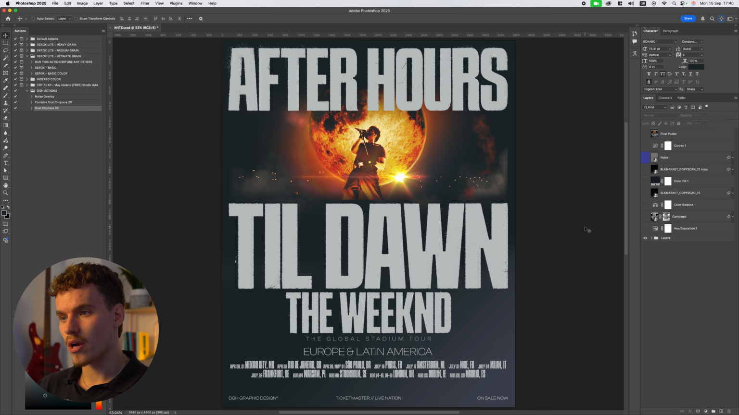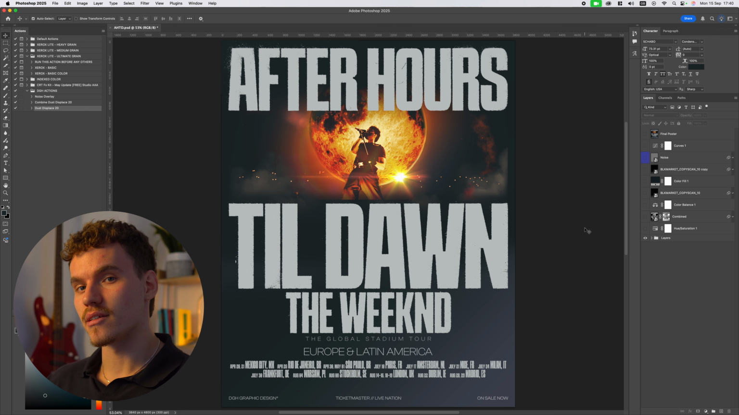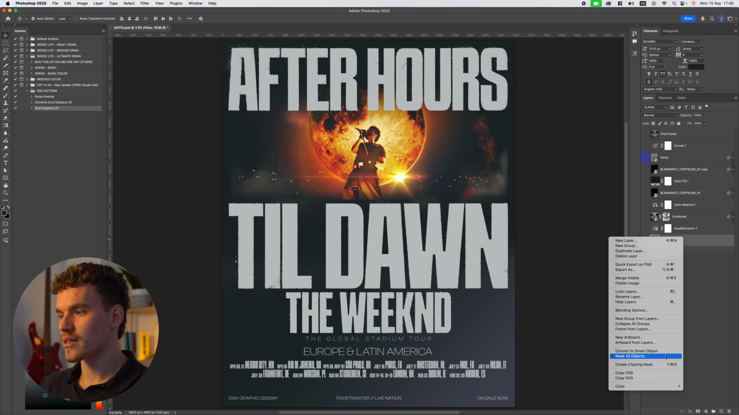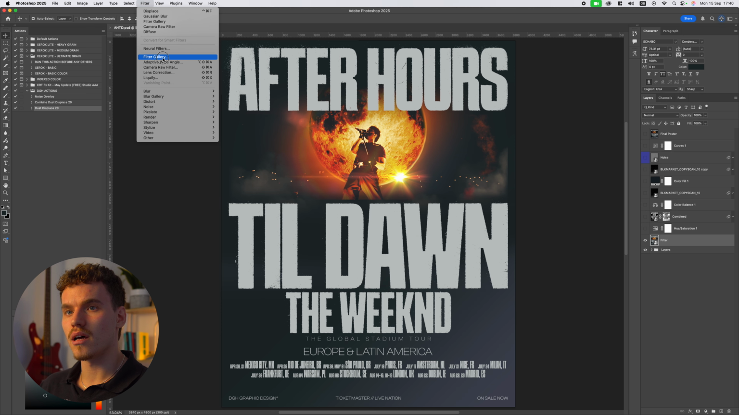So this is where it comes into the overall overlaying effect. To create this, the first step is to combine all your visible layers. So I'm going to use Command, Option, Shift, and E. And now this is going to be our base layer. So I'm going to name this Filter and convert this into a smart object. Now I'm going to come up to Filter and Filter Gallery here.